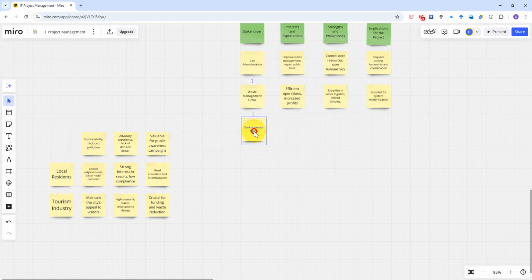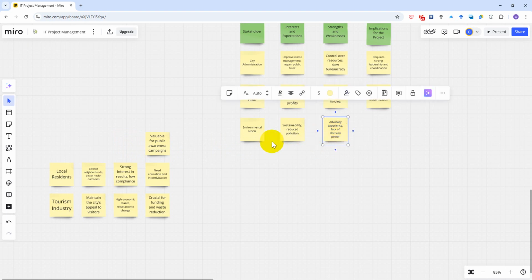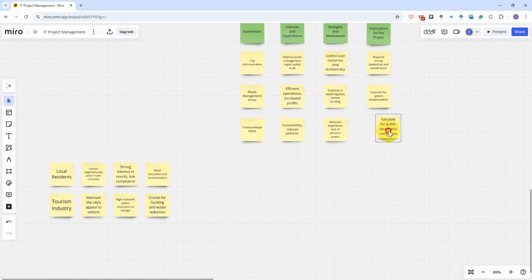Then, environmental NGOs. Interest and expectations: sustainability, reduced pollution, yeah? This is the goal for this kind of stakeholder. Strengths and weaknesses: advocacy experience, lack of decision power. Yeah, these are like external stakeholders, so they don't have the real power, the executive power. But implication for the project: valuable for public awareness campaigns. So this is the thing that we can identify with environmental NGOs.